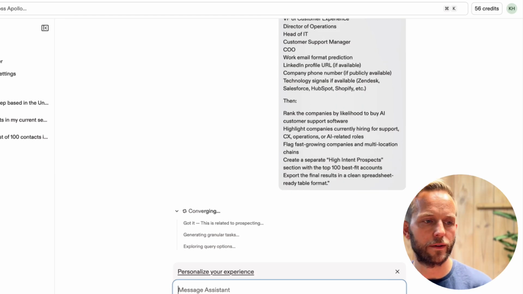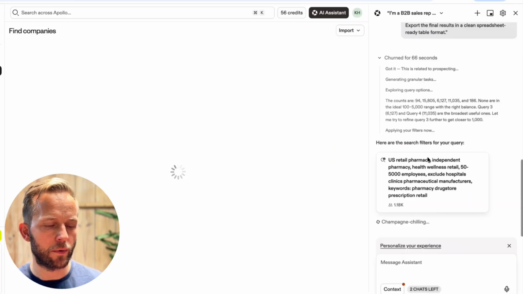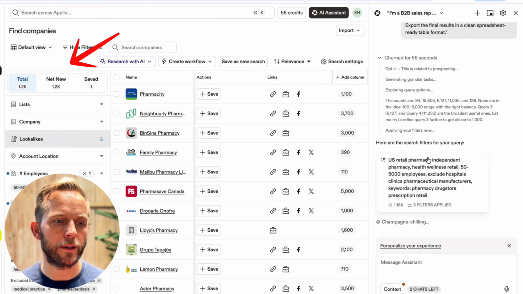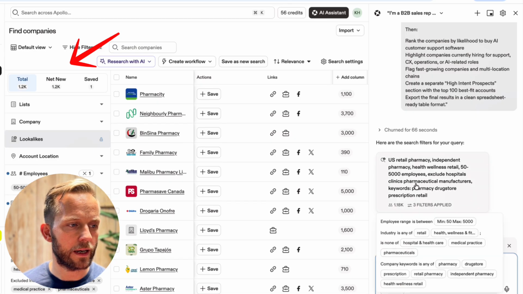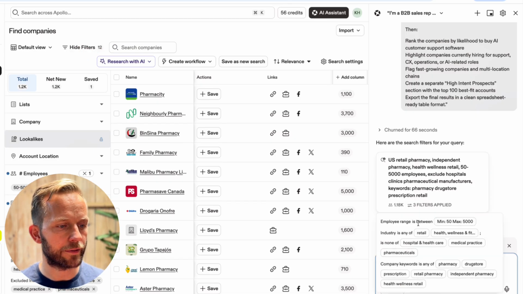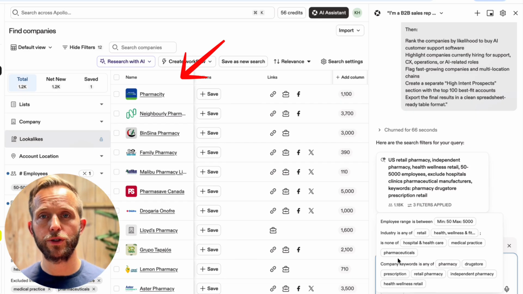And then now we see something here. So now it generated a list here, and we can see they're still kind of thinking with the last things, but you can see down here it has some filters, employee range, the industry, and a few other things. And then here in the middle, you can see that there's 1,200, and you can see the list here has a lot of different pharmacies. So it looks like it did a pretty good job so far.